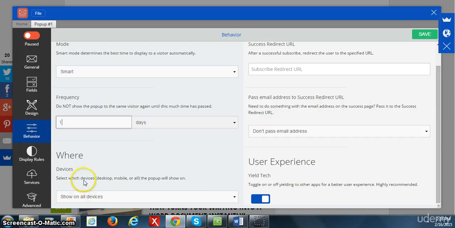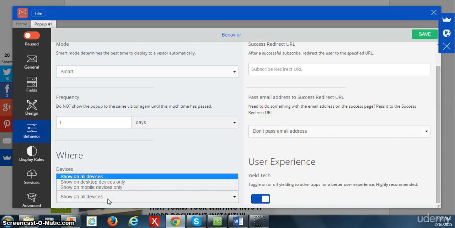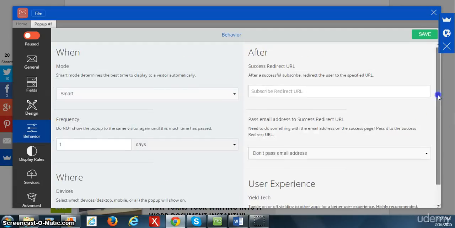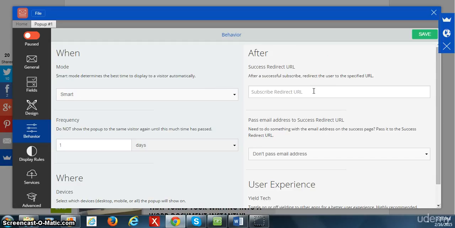You can make it to show up on different devices, either only desktop, only mobile. Just keep it to all devices is good. The redirect URL. So this is where they're going to be sent after they sign up for the actual form. When they put their email address in and hit enter or join us, then they're going to be sent to this URL. So I'm going to put in www.goodreads.com/confirm your sub.